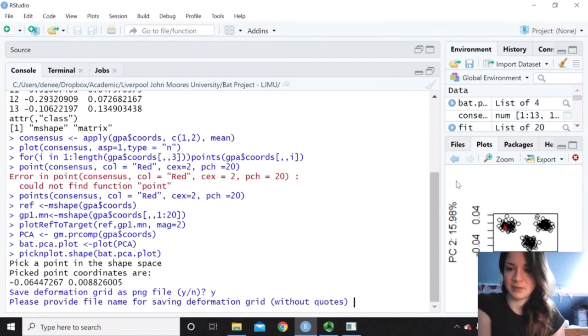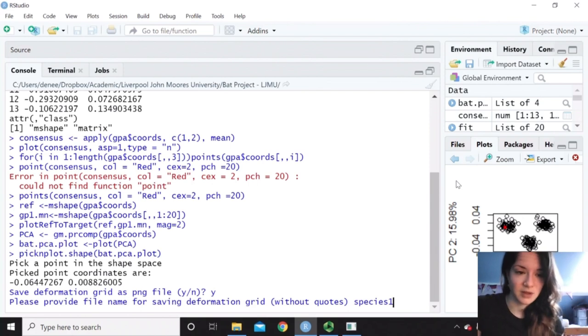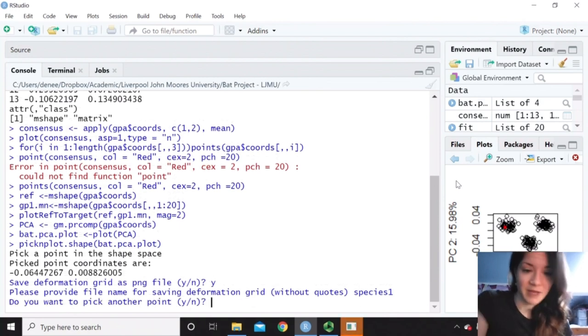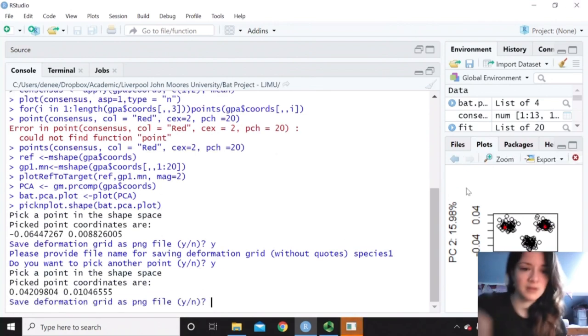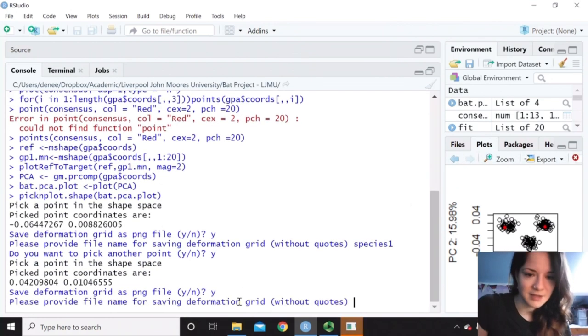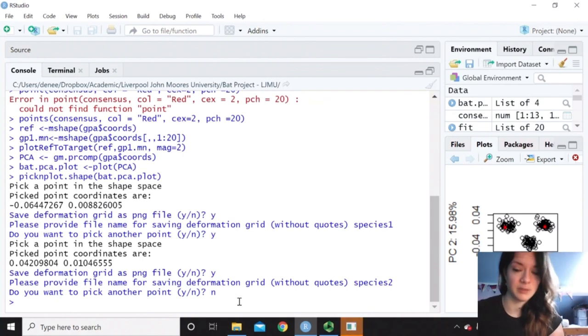So say I've picked, for example, just one in the middle of that first species, and then you could do a deformation grid for just a representative specimen of each, or point of each species. So then I can pick another point if I like, and then I just pick one from, say, one of the other clusters, and then I can save that as well. So you can make some really cool figures from this, because you could have that in your paper and then have representative deformation grids, which can be a lot more exciting than just looking at a principal component scatter plot.